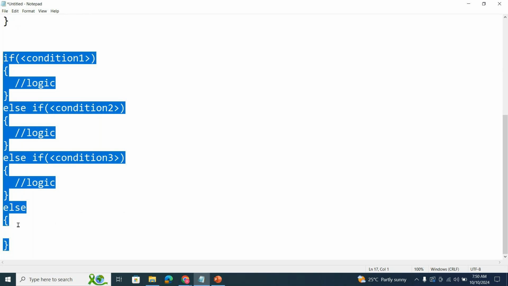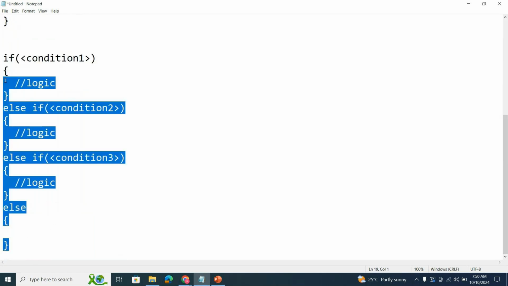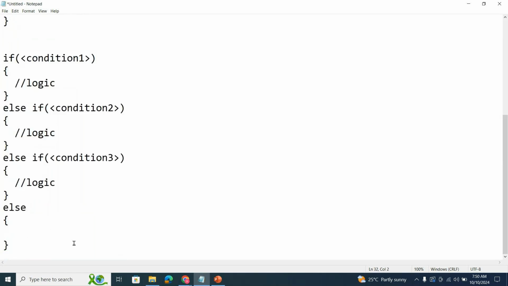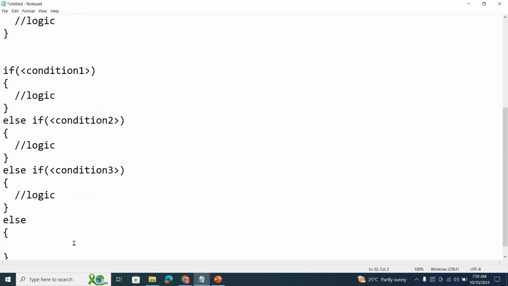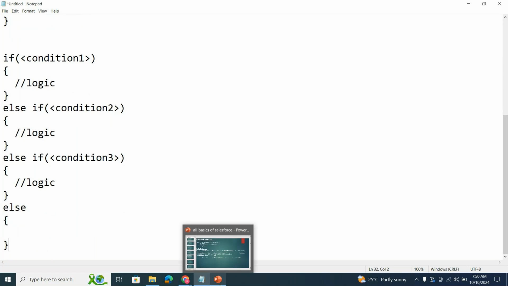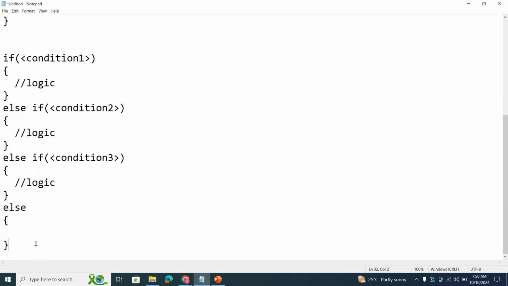If there are multiple conditions, mostly we go with if-else only. Switch is also used when you are dealing with multiple conditions. I'll explain one use case on the switch also, but we are not using switch. Mostly when we have multiple conditions, we go with if-else only. And nested if. Nested if means, okay, let us go one by one.